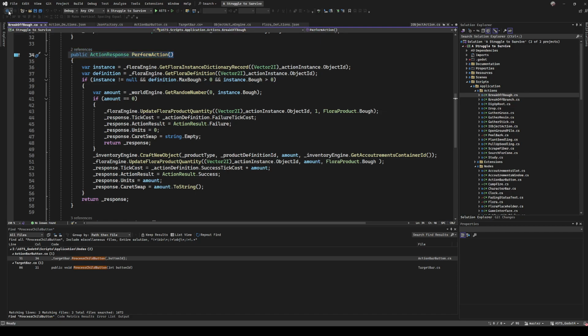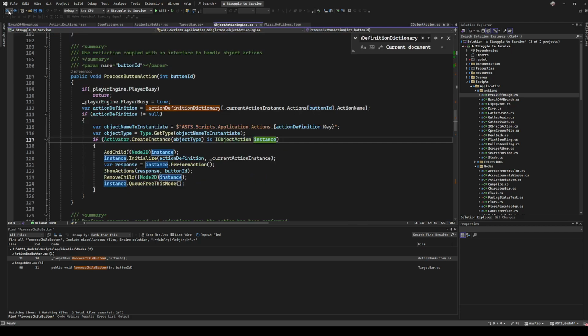It does not care. Okay, so we jump back over here, and we're going to add the child to the scene tree as a Node2D. We're going to initialize it. We're going to get a response. So Initialize is where we're passing in the information to the class. Response is where we're capturing the response from the method PerformAction, and ShowAction is another method that we're going to call, it's in the action engine itself, and it's going to show all the responses. So it's going to grab the response coming back from the class, and it's going to pass in the button ID so it knows what to do.